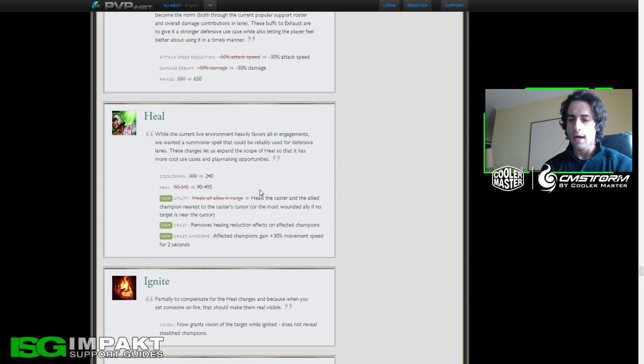So heal is now a perfect way of actually staying alive in the lane. It doesn't have that ignite counter anymore that everyone would use. So you can now use it more often. It's not only going to heal you for more, it's going to heal your support or your AD carry for more as well. And it's going to remove healing reduction effects. It's going to remove the healing reduction effect on ignite.